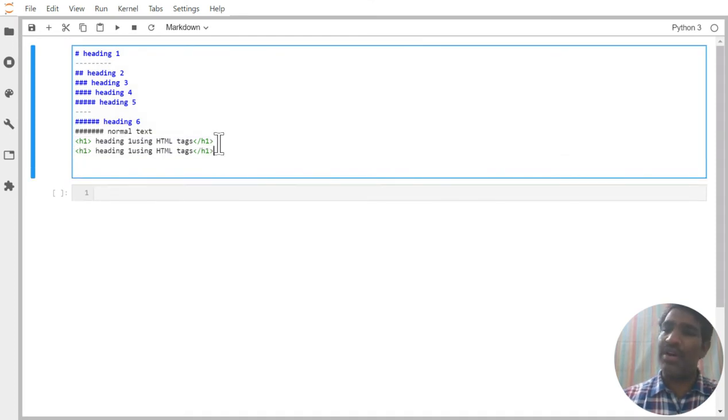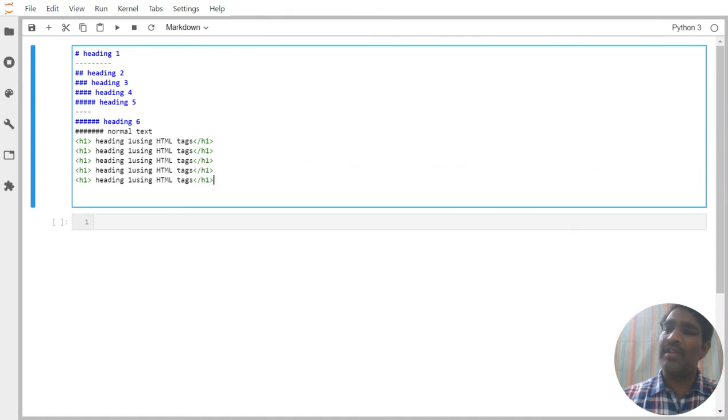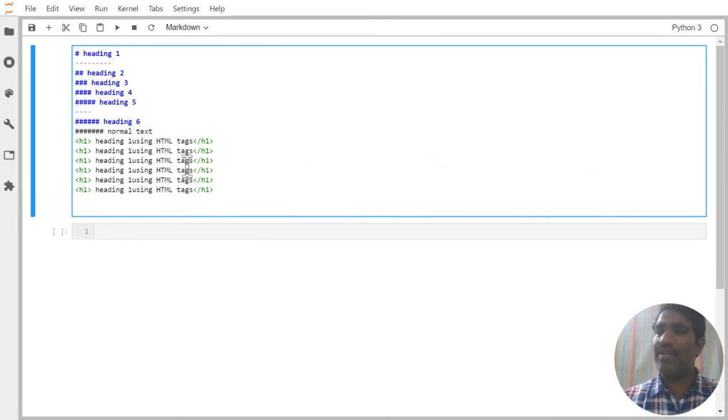Even in HTML, if you observe, we have only six types of headings available. This is known as H2. This is known as H3. Then this is known as H4. This is known as H5. This is known as H6. Similarly, I am trying to change here to H5, then H6.